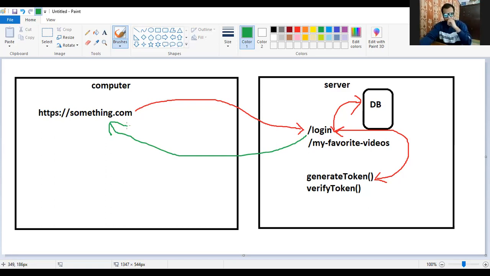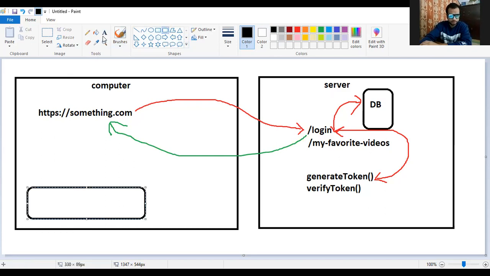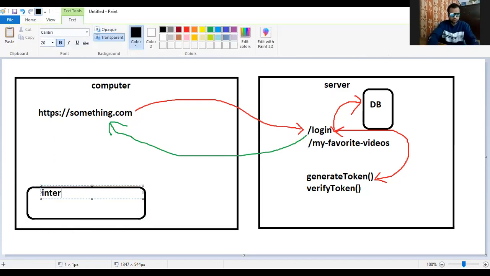Now what we need to do is we need to pass along this token. This token that was passed, it will be stored inside the memory of the browser. So I'll create a memory space. So let's say this is the internal storage of the browser. Okay, the internal storage or the cookie. Okay, depending on how you like to do it.